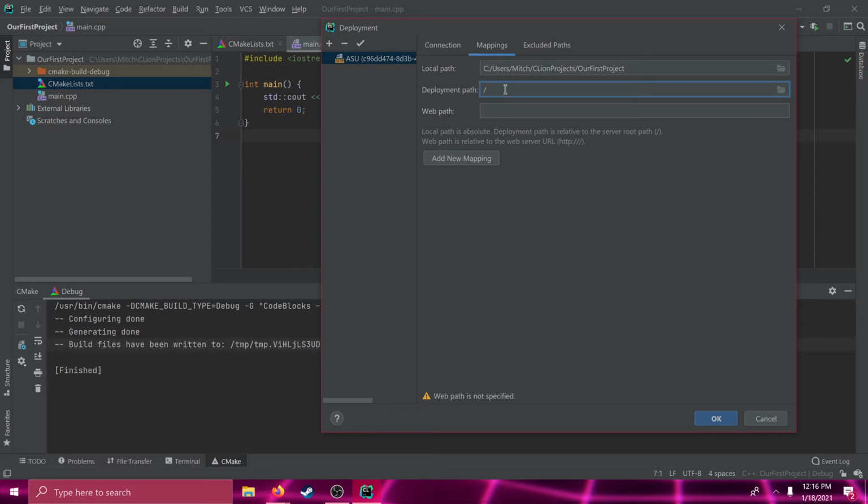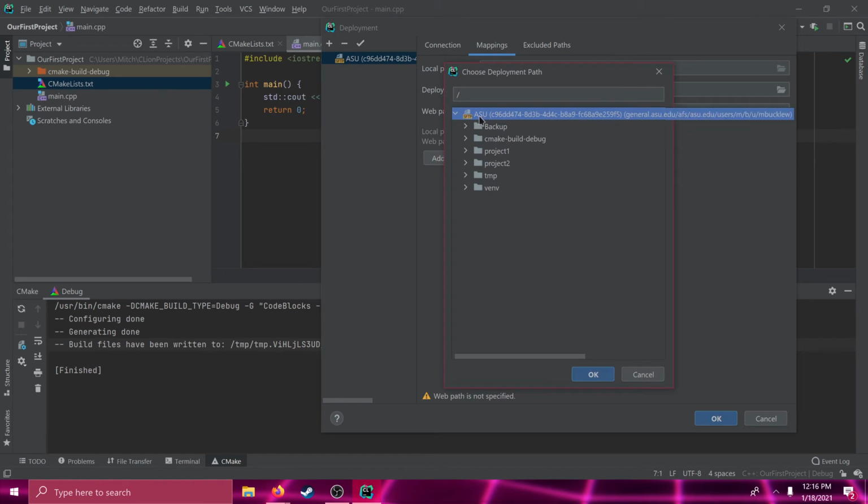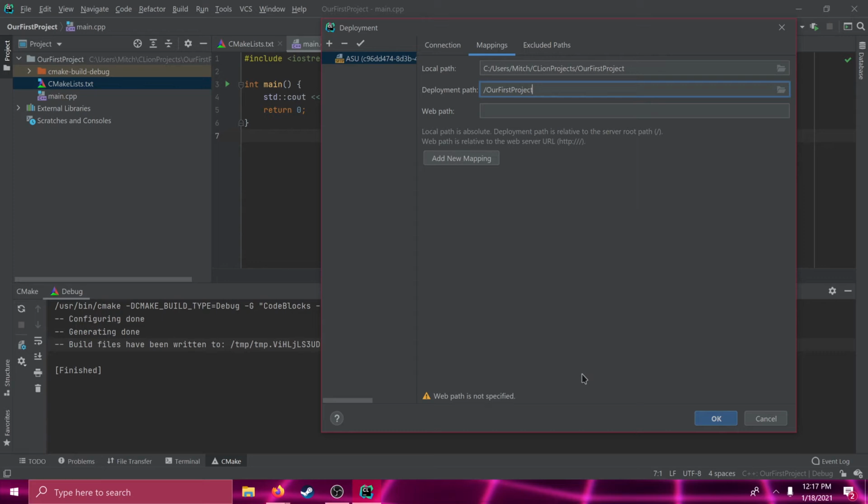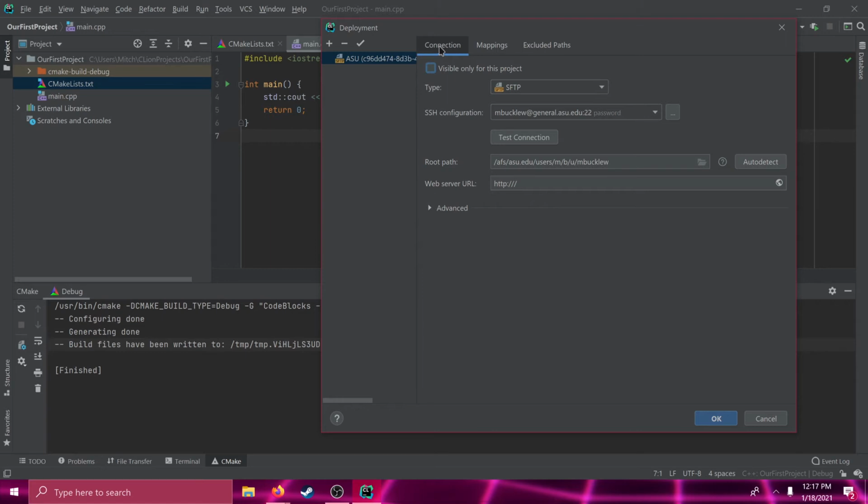Let's select the folder icon on the right and select Browse. Here we can see our ASU user folder. Yours likely looks different than mine, and as you can see, I have a few different projects I've been working on and different mapping setups. Let's create our own mapping by selecting New and Directory, and then we can enter in the name of our project, our first project, and hit OK. Now we can select the folder and then select OK once again. And we can leave this web path blank. Now it looks ready to go.